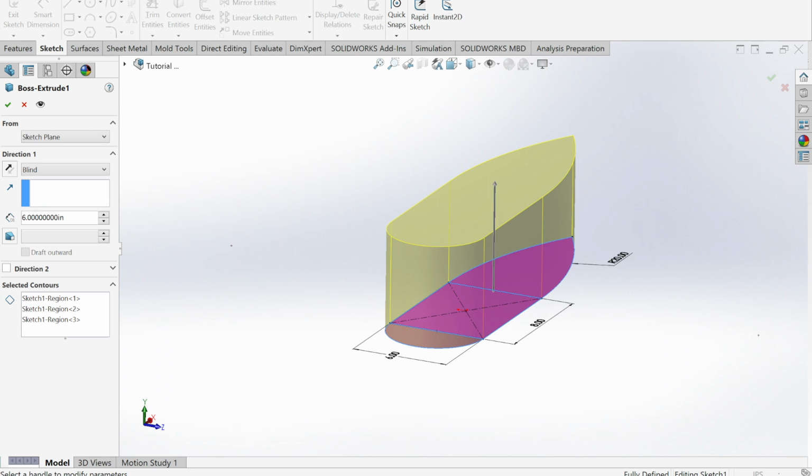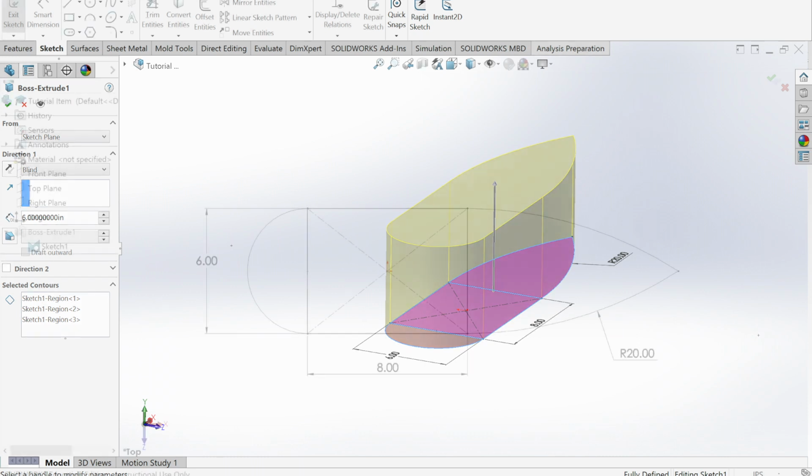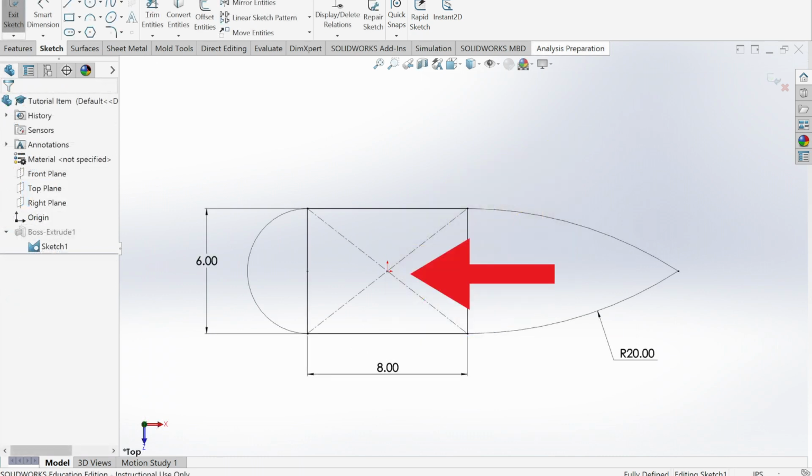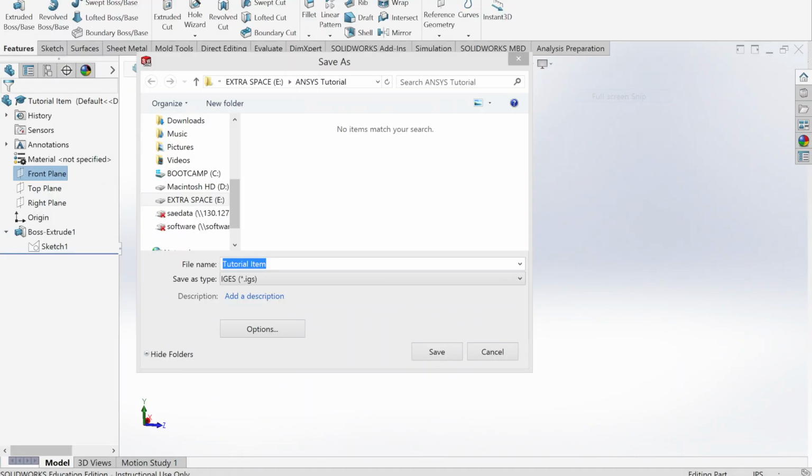The dimensions on this aren't super important, but the major thing is that the origin, as you can see, is in the center of that rectangle. That'll be important because we want to take advantage of the global coordinate system in ANSYS, and thinking about that while we're designing in SolidWorks just makes our life easier down the road. Once you're done creating that body, save it as a .iges file and open up Workbench.